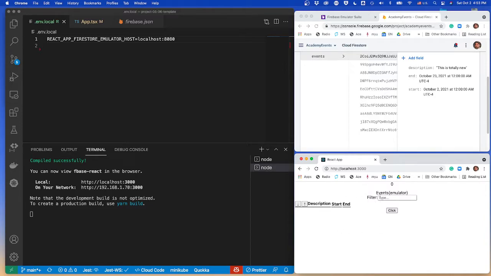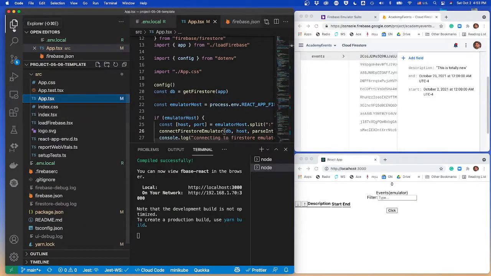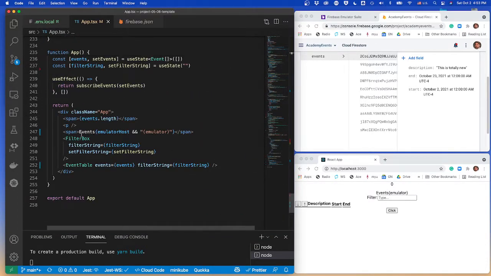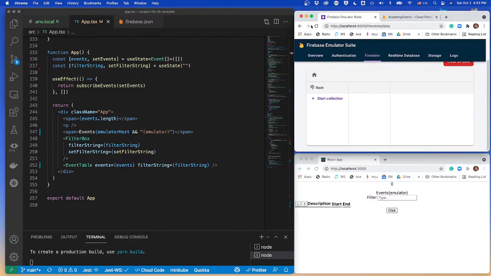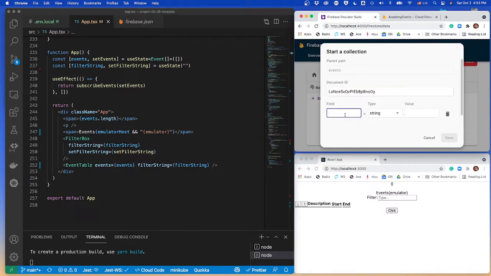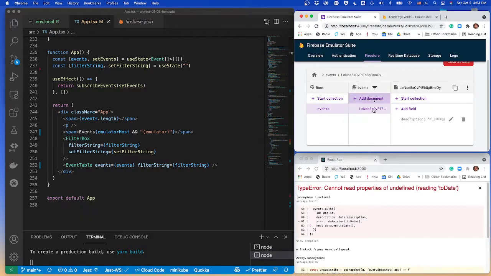Boom. Notice there's no data. Notice also it says emulator here. How's it doing that? Well, if you go back to the app and scroll down, I did make one tiny change. I added emulator host and emulator. So if the emulator host is defined, it will put emulator in the user interface so that you know you're looking at the emulator. I happen to have the emulator open in a tab here, so I can start a collection, call it events, and create a description field from emulator.